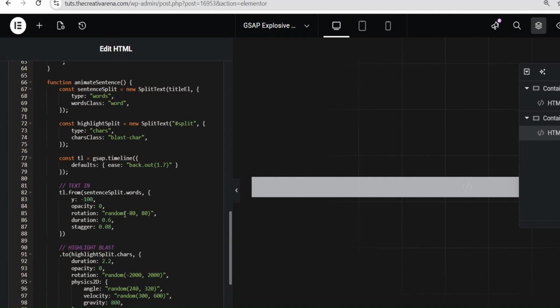Now we set the rotation to random minus 80 degrees and then random positive 80 degrees. What this does is it helps create that chaotic entrance for our text. Over here we have the duration, which we set to a snappy 0.6 seconds for the animation to take place, and over here is the staggering effect, which we set to 0.08 that delays each word animation.